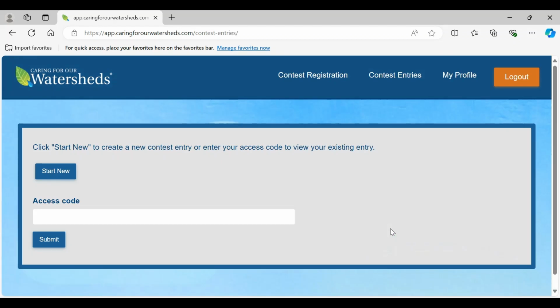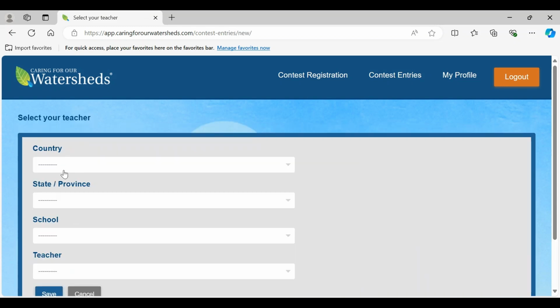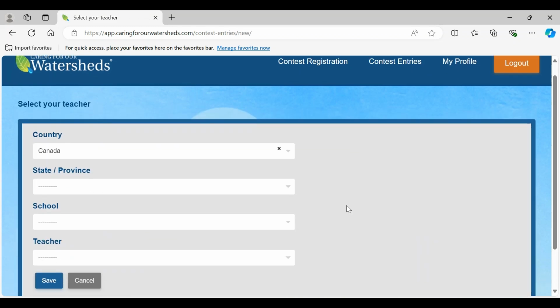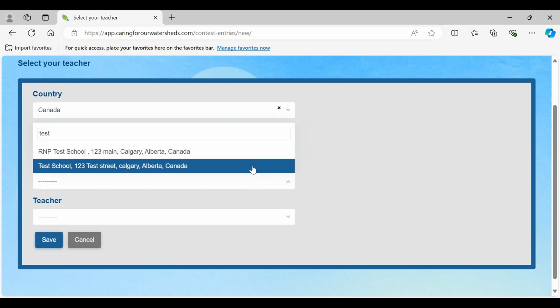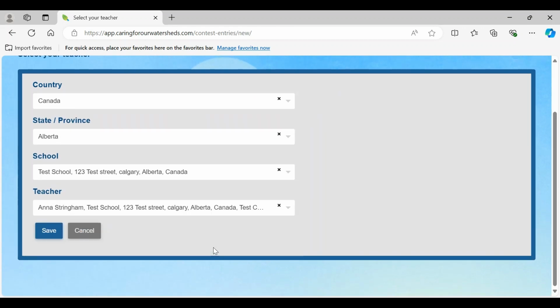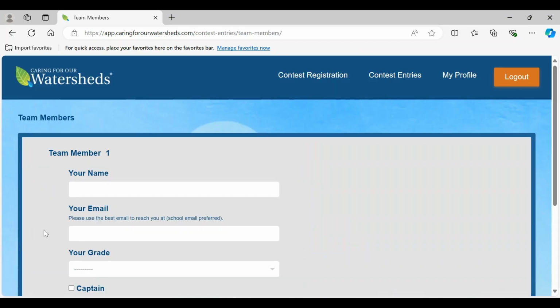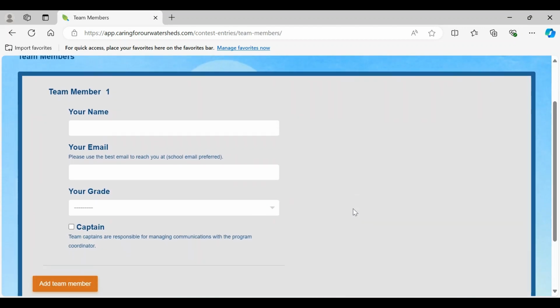And we are creating a new entry form, so click Start New. Fill in the following information. If, for some reason, your teacher's name is not appearing as an option, go ahead and let them know so that they can help you with the registration. Click Save. You can then input your team's information first.